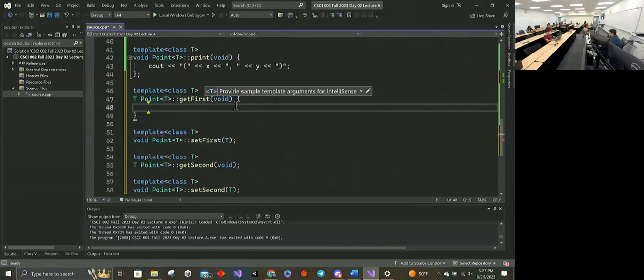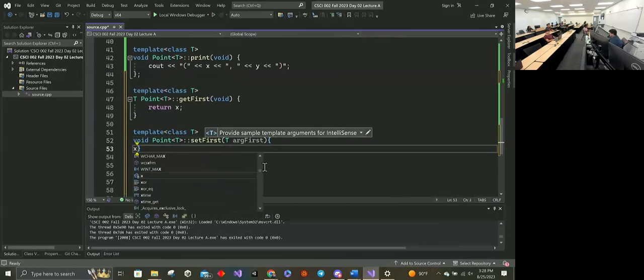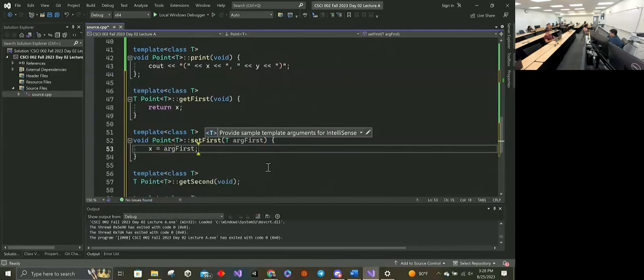So this is getting first, so this should return X. And set first should take in the argument. So I have to give it a name, TR first. And we'll say X equals arg first. So if you've forgotten getter and setter methods, this is the way you do it.